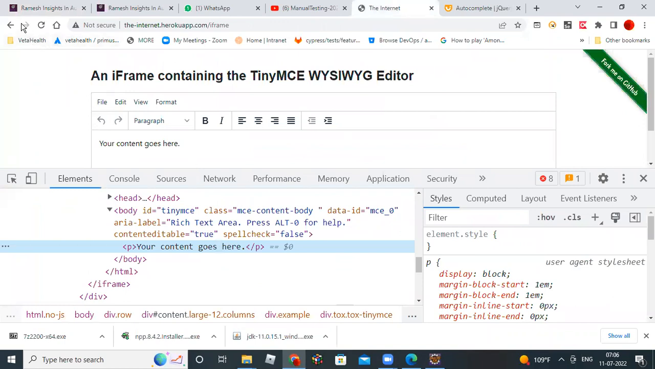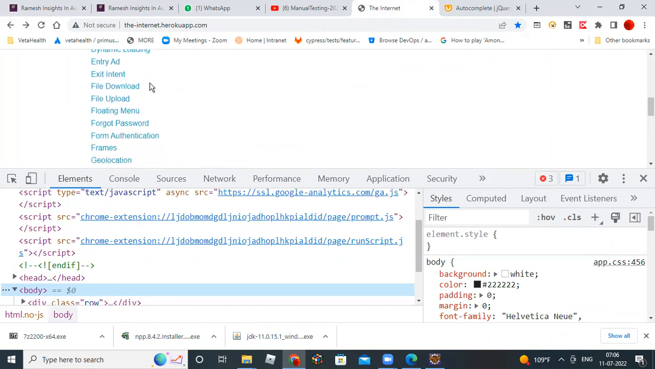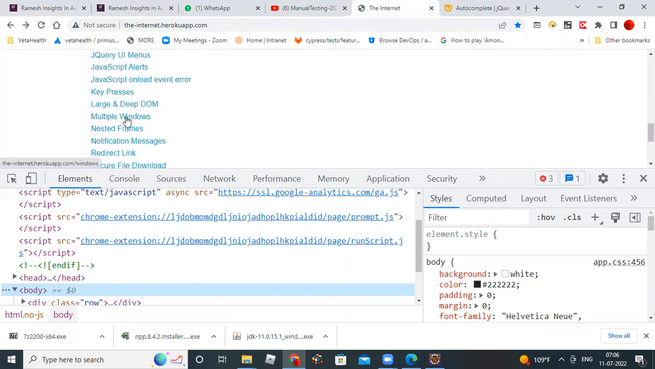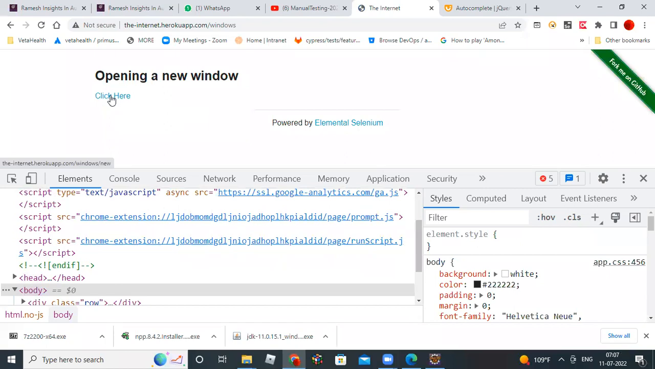If you go back, multiple windows will be there. See, multiple windows. This is the one we click, and when you click here, it will open a new window or new tab. It is open. So you go to the new window, this tab, verify this, close this and come back here.